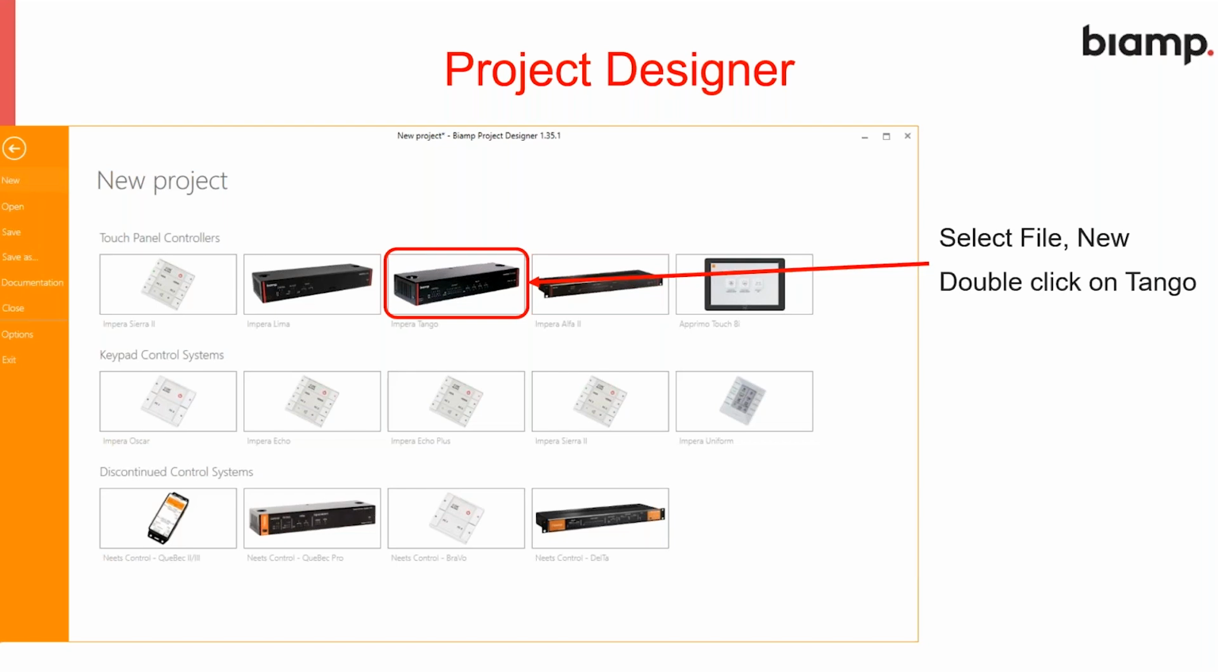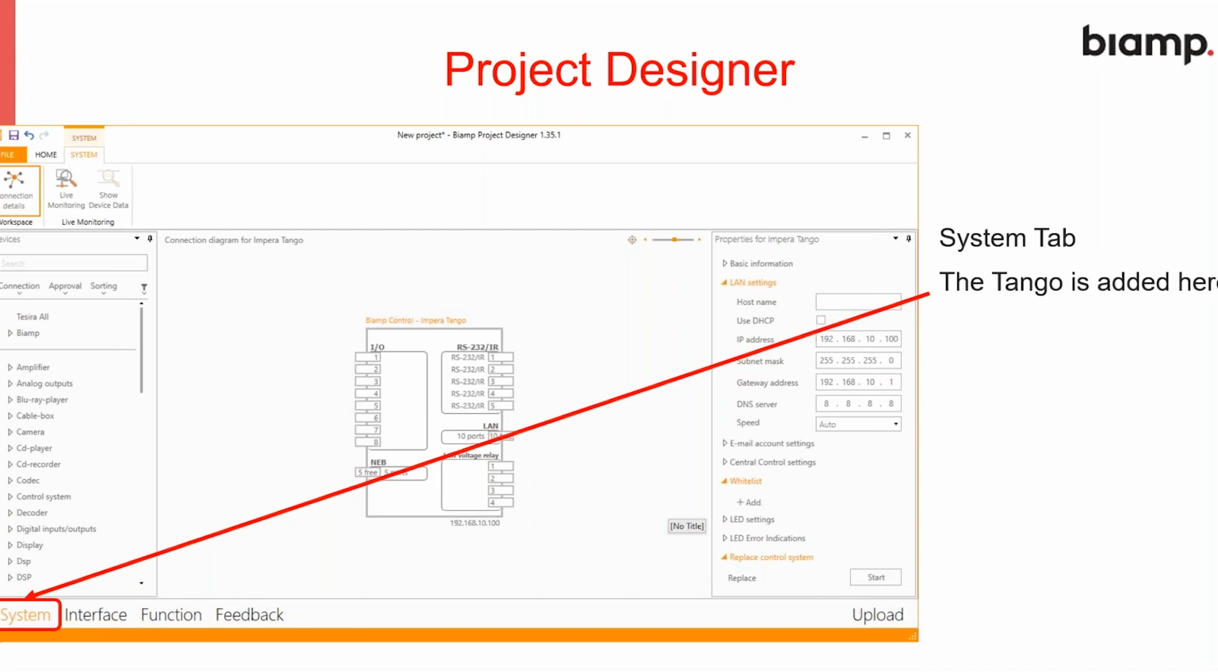So once the software is installed, you select File New. You'll see this new project page where you can select which of the controllers you want to be using or keypads you want to be using. So in this case, I'm using a Tango. So if I double click on a Tango, it will automatically open a new project for Tango with a blank interface and design in it. So this is how it looks in the software.